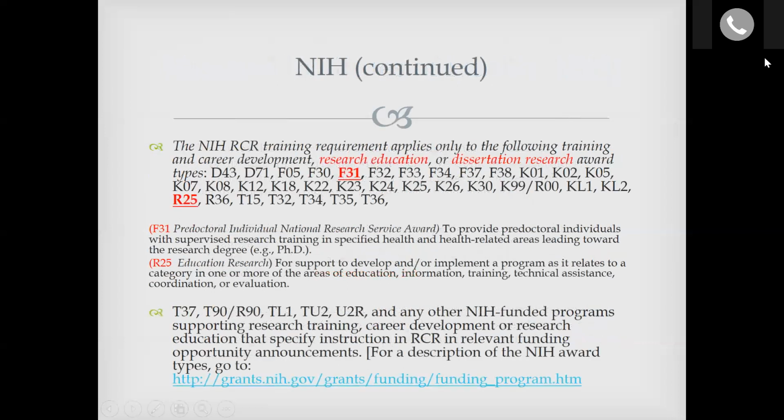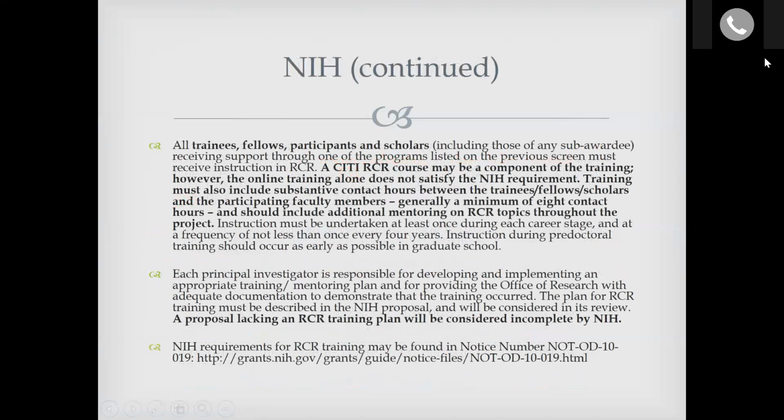So NIH, their RCR training requirements apply to that long list of types of awards. The research education awards are typically F31s, and the dissertation research awards are R36. So you can see the definition down below: the predoctoral individual national research service awards, and then the education research awards.